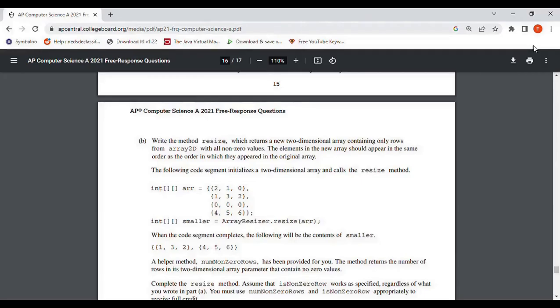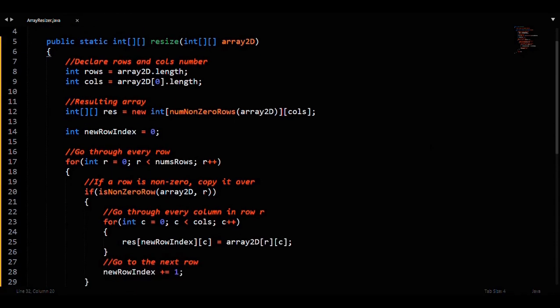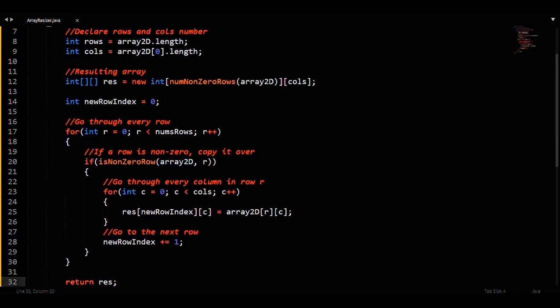For question 4b, we're writing the method resize, which returns a new two-dimensional array containing only rows from array2D with all non-zero values. The elements in the new array should appear in the same order as the order in which they appeared in the original array. For question 4b, you're writing the method resize. You declare rows and column numbers. You declare the result array you're going to return, where the number of rows in this new array is going to be the number of non-zero rows, and the number of columns is just the number of columns.